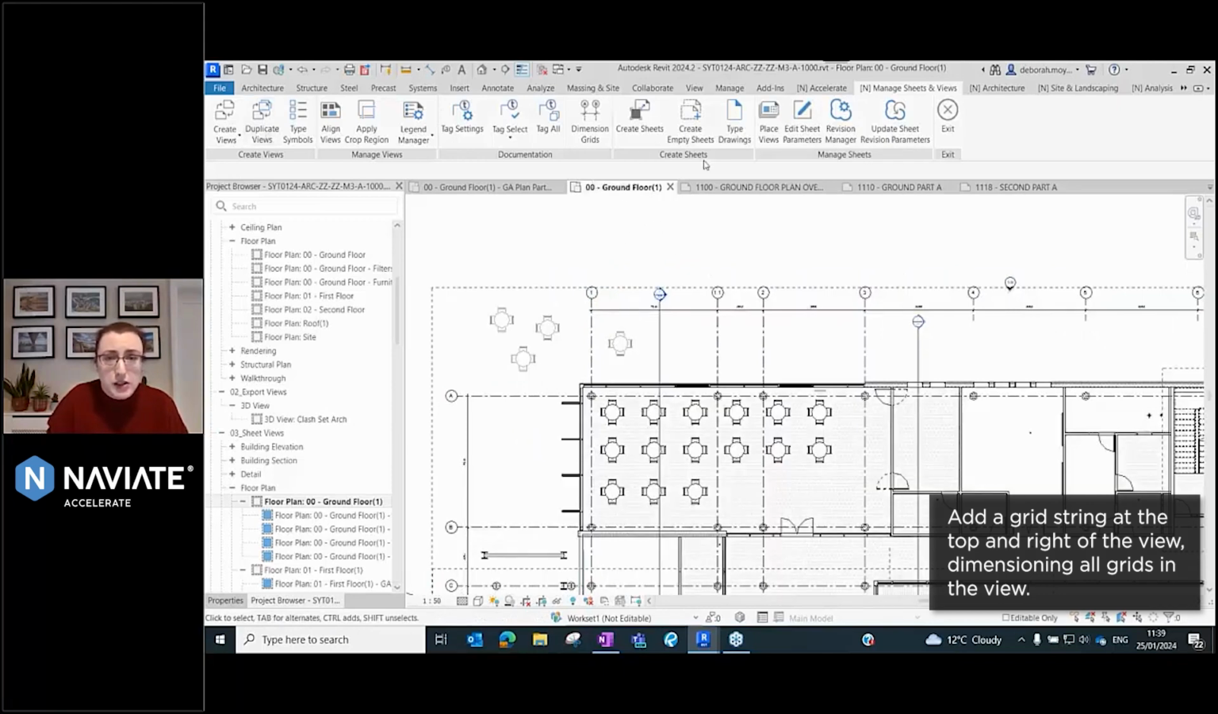There's lots more tools in here. Like I said, there's somewhere between 60 to 70 tools in Navigate Accelerate. But there are settings, there are tools for tagging, and there are tools for creating empty sheets. If you have your drawing register set up and you just want to create all of your sheets, you can place your views on them.